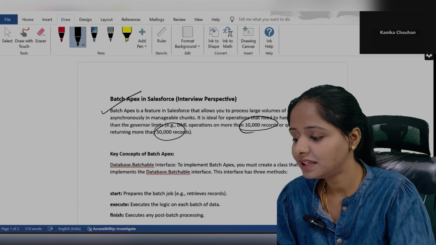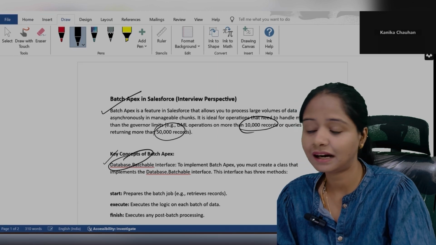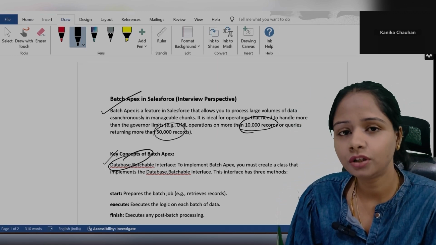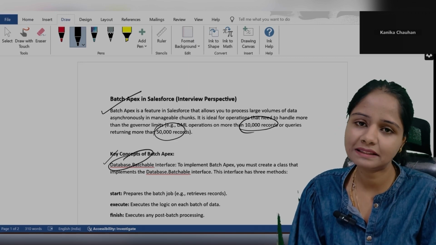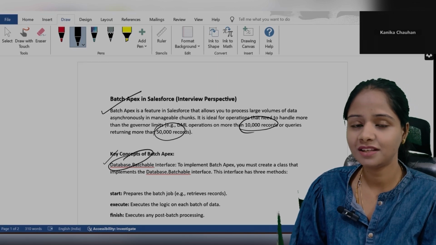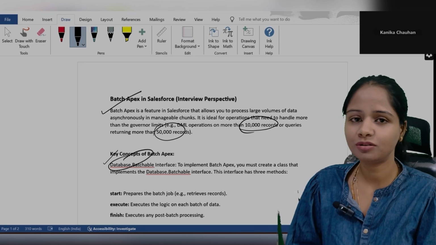Now the next key concept of batch apex, this is the main thing, is the interface that is needed, that is Database.Batchable. This is the interface which is going to help you convert your common apex class to batch apex. So the interface which makes your apex class a batch apex is Database.Batchable.